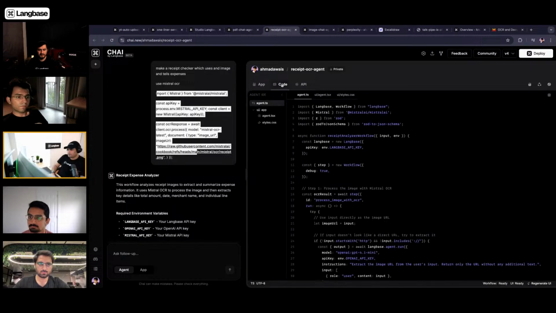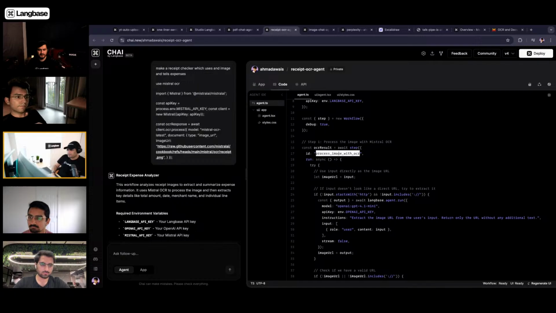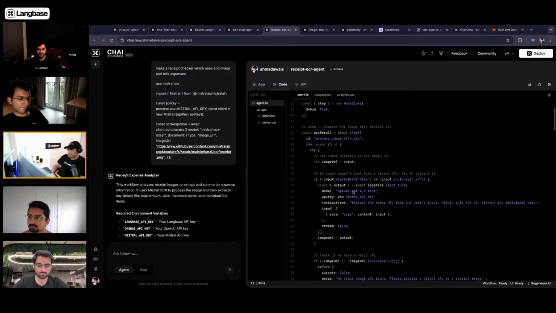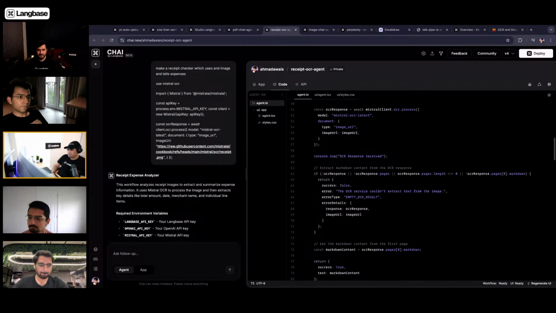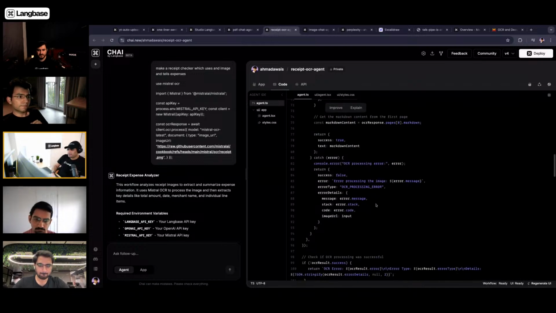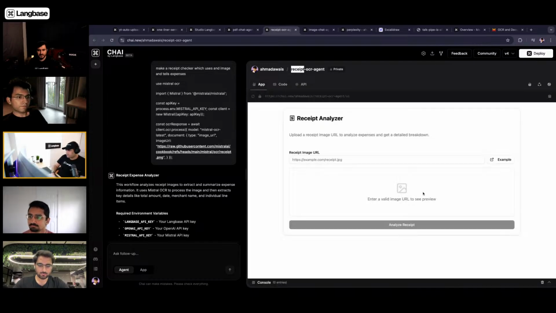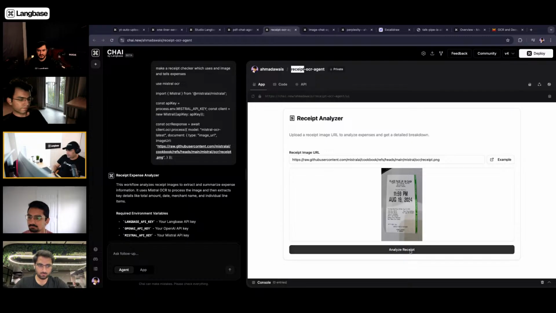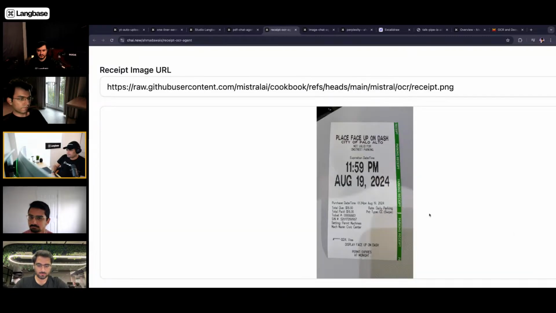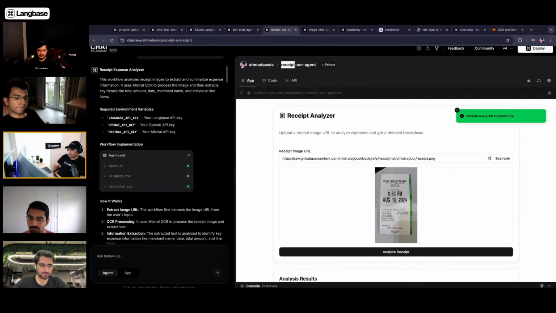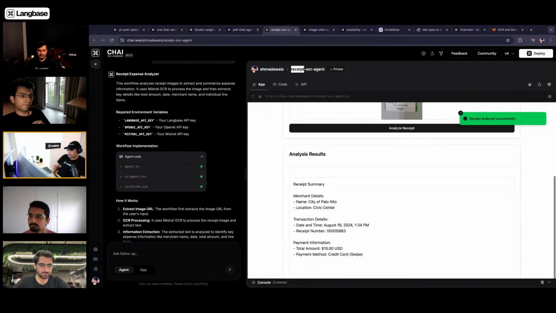I'm probably going to show you the agent code, like process the image OCR, and after that, there you go, it's using Mistral OCR to process the image, and then it is going to extract the expense info from the receipt. It's a receipt agent, right? So I also have an example here, so I'm probably going to just throw that in and analyze this. The receipt we have says, say, city of Palo Alto, and total paid and total due is $15. And there you go. We already have the results, $15.